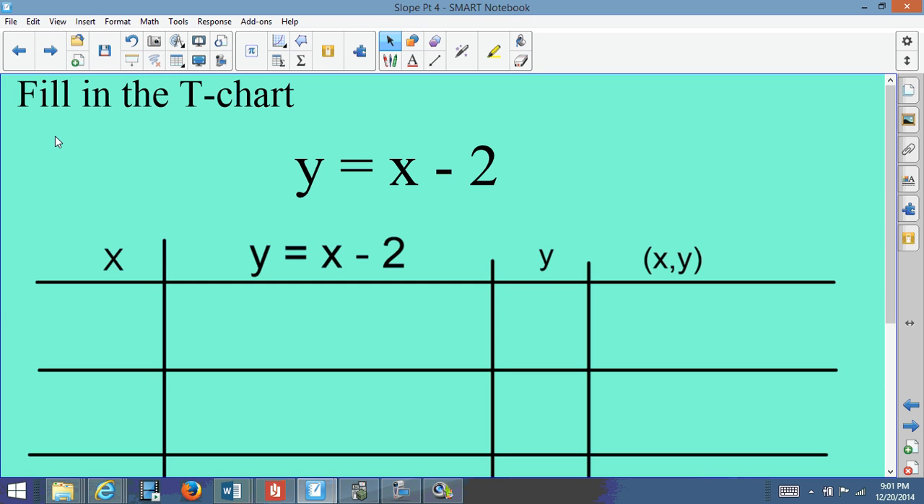All right, here's what we have to first do. Normally, we have to fill in the t-chart for the equation y equals x minus 2. So normally, we have to pick values for x. So we would start with 0.